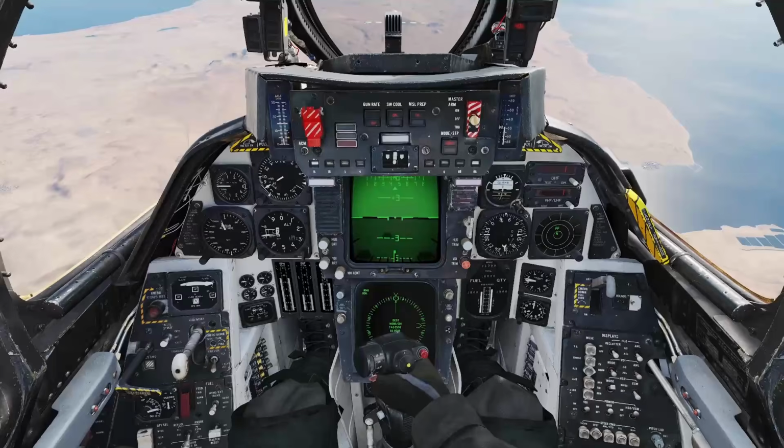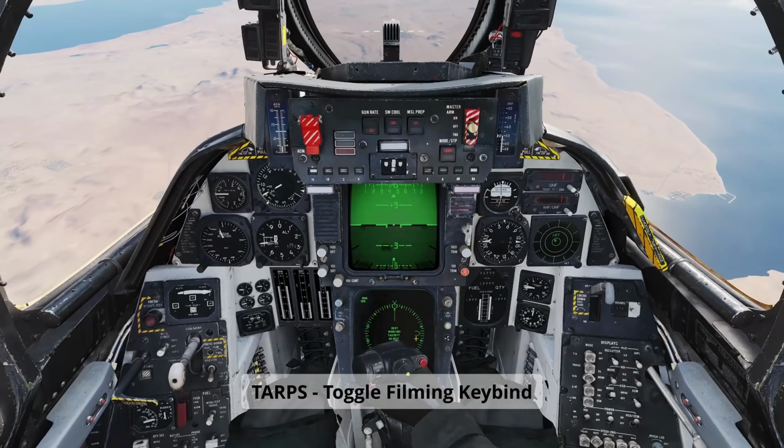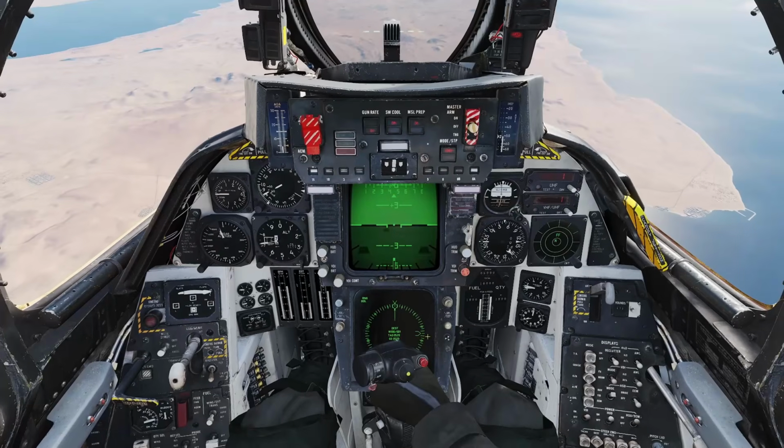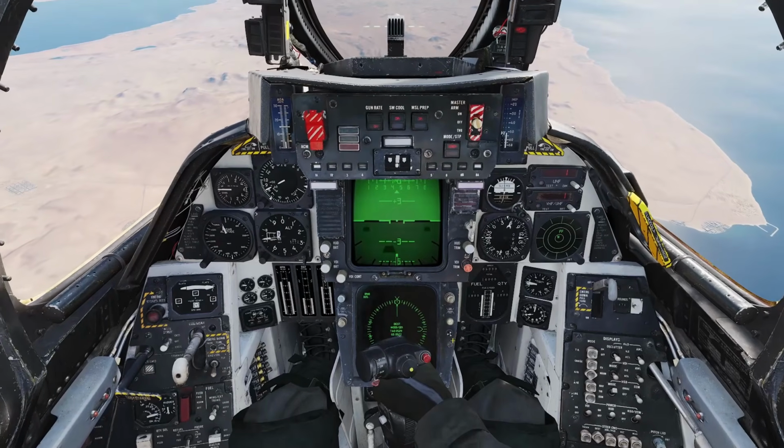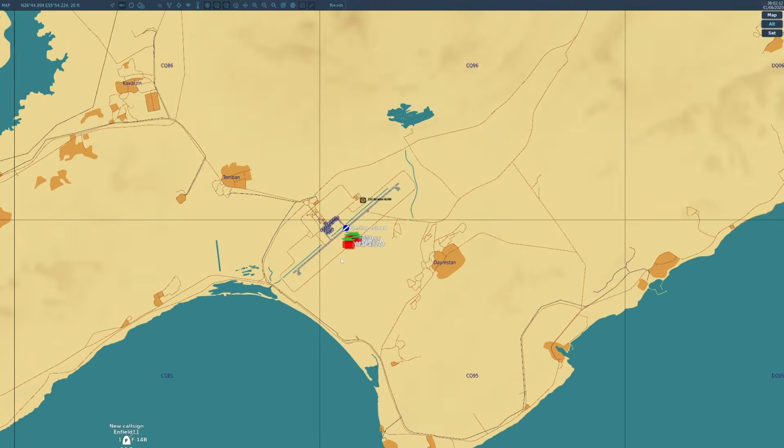When it comes to operating the TARPS pod, you should hit the toggle filming button around 1 to 2 miles ahead of the photographed area and 1 to 2 miles past the photographed area. The example photo area I have here is an SA-2 battery on Ketchum Island.